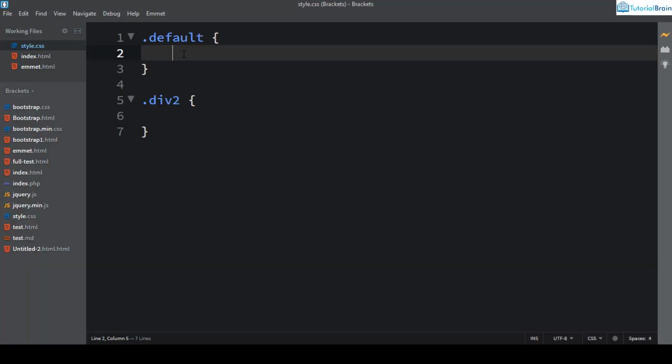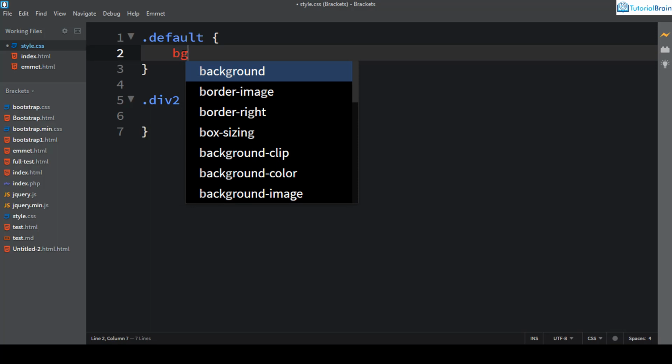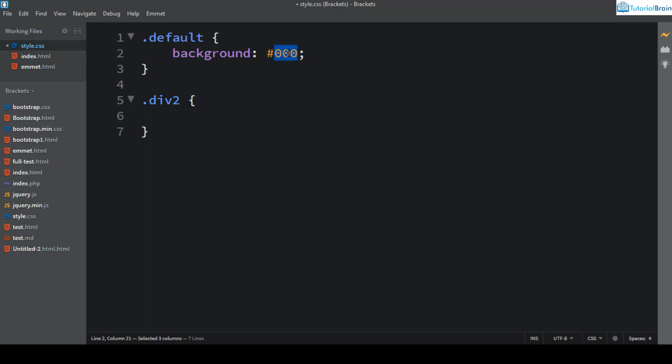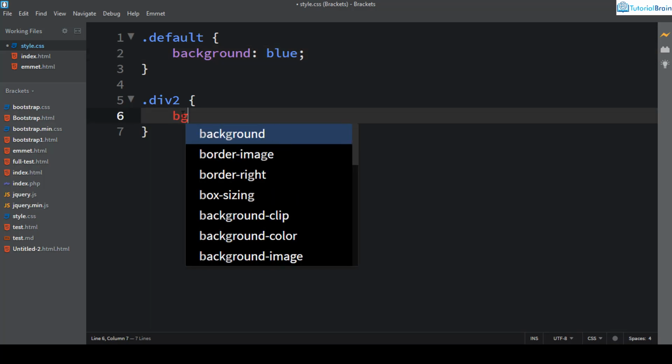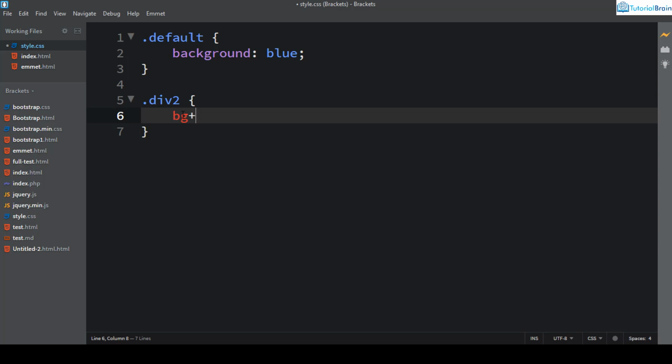Now just to separate these two divs, or just to show it properly, I'll add a background color. Now you notice here how beautifully this Emmet extension works. If I just give bg and press tab, automatically it has given me this syntax. Okay, let me add some color. For example, let's say blue, and this time instead of bg, I'll give bg plus.